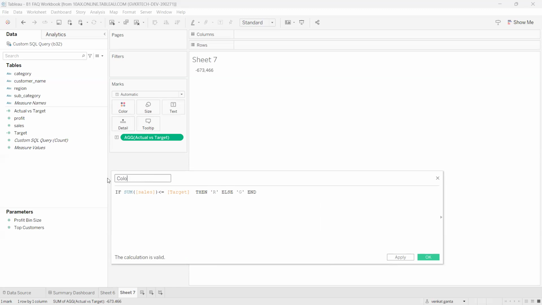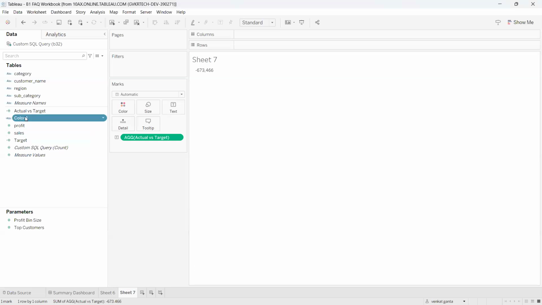I can simply name it color one. This calculation will give you two outputs based on the condition. If the sum of sales, the actual sales, is less than target, it will give you R in the output, else it will give you green. Just click on OK. To test it, drag this calculation to the row shelf or column shelf. Now you see it is showing R here, because sum of sales is less than target. That's why it is showing R here.